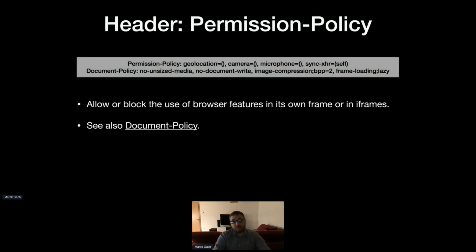So the new headers are permission policy and document policy. You can read about it more. There's a link for document policy. The permission policy is almost the same as the previous header, just the notation is a little bit different. It's good to put it into place. Possibly you will not break anything, but it's quite more tricky if you are using some of those features on your site.